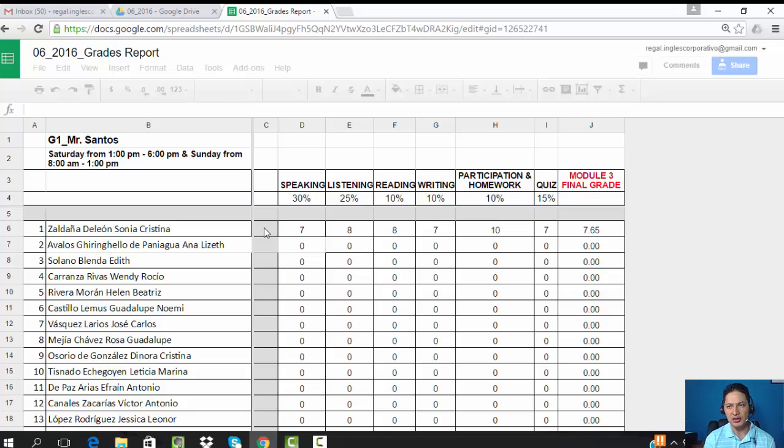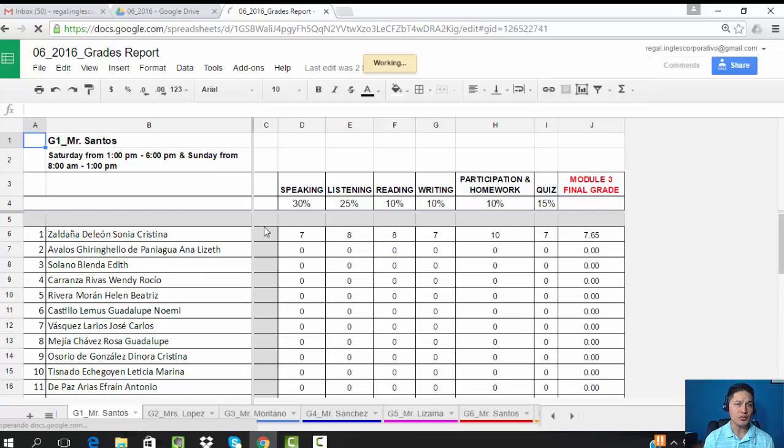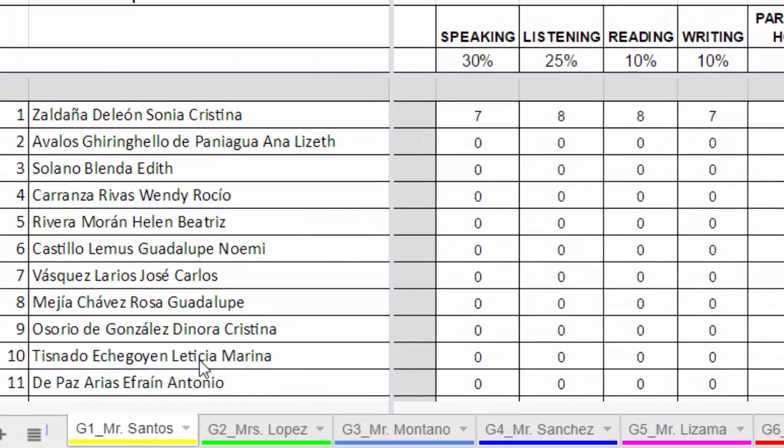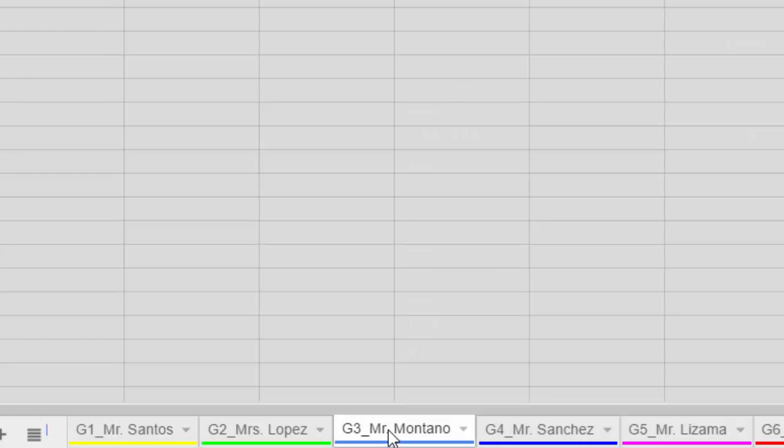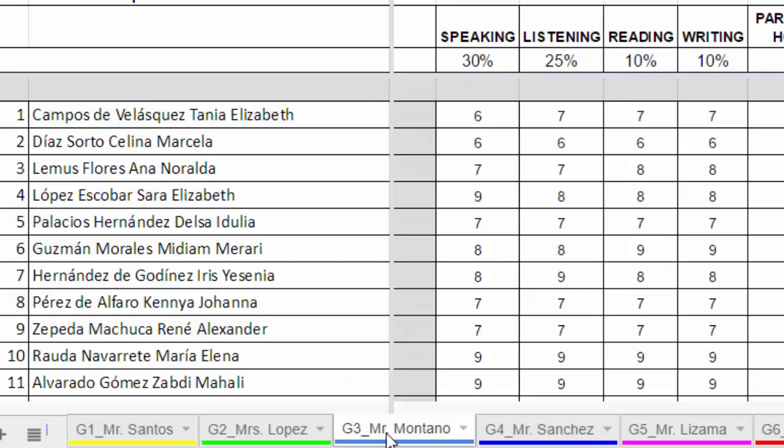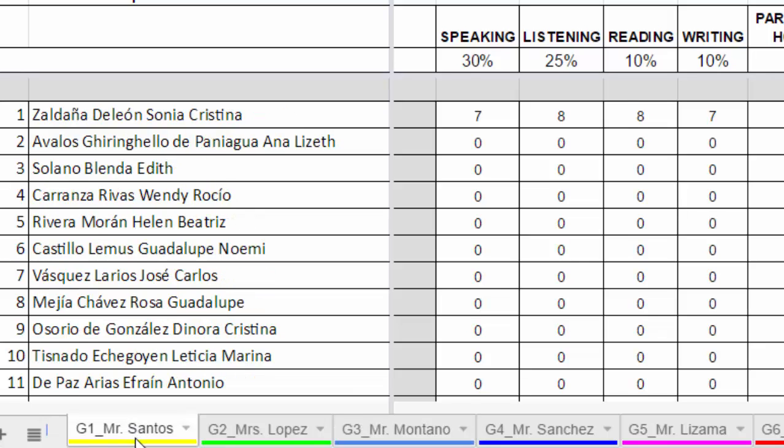And what you've got to do next is look for your group number and your name. If you notice towards the bottom of the window of this spreadsheet, you'll see that it says group 1 and then the teacher's last name, group 2 and then a teacher's last name, group 3 and also a teacher's last name. So you just need to go ahead and look for your group number so that you can edit that. So we're going to go ahead and click on group 1, Mr. Santos, just to illustrate the point here.